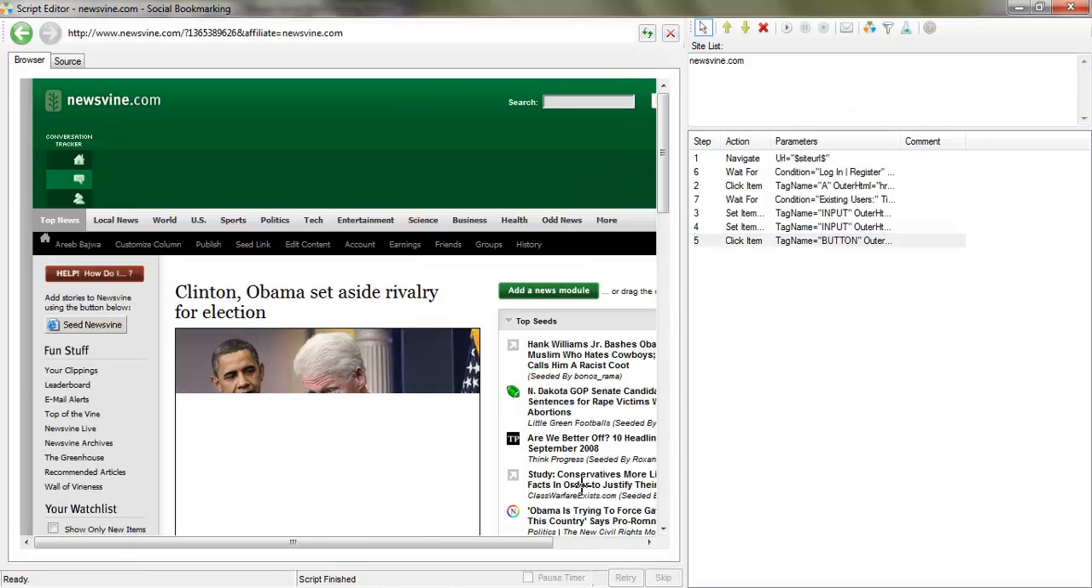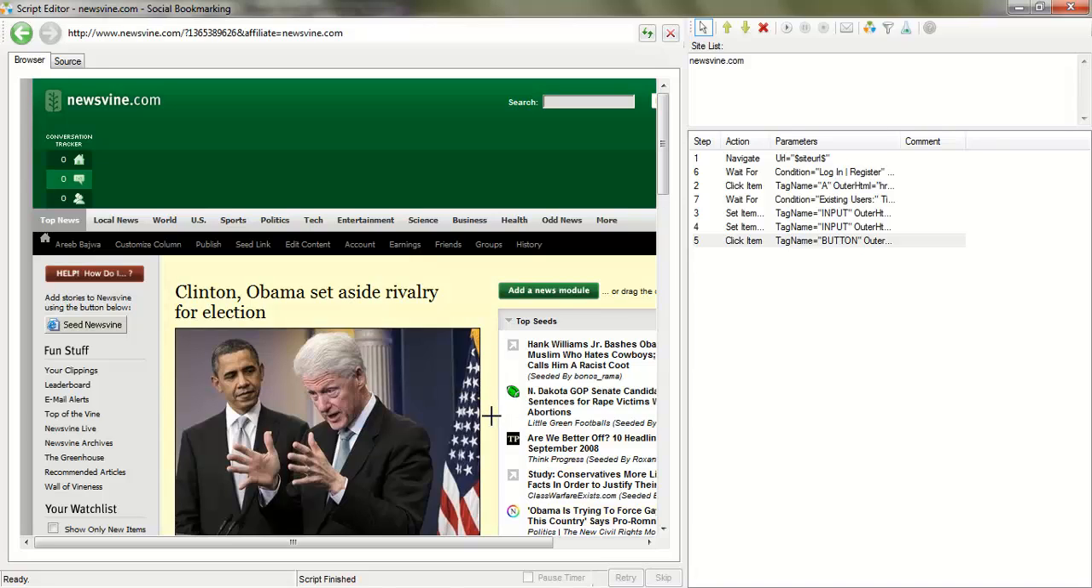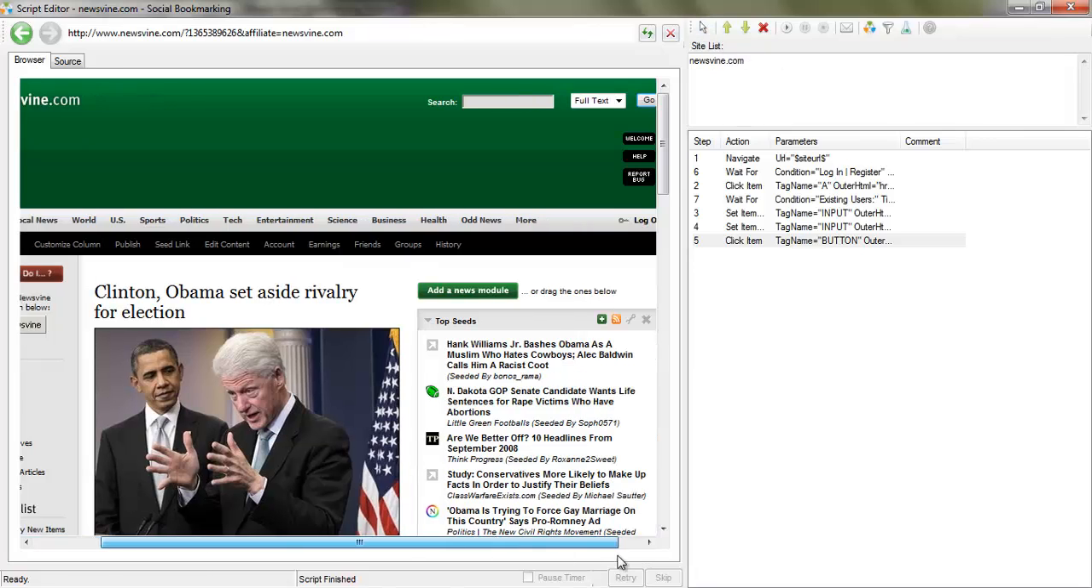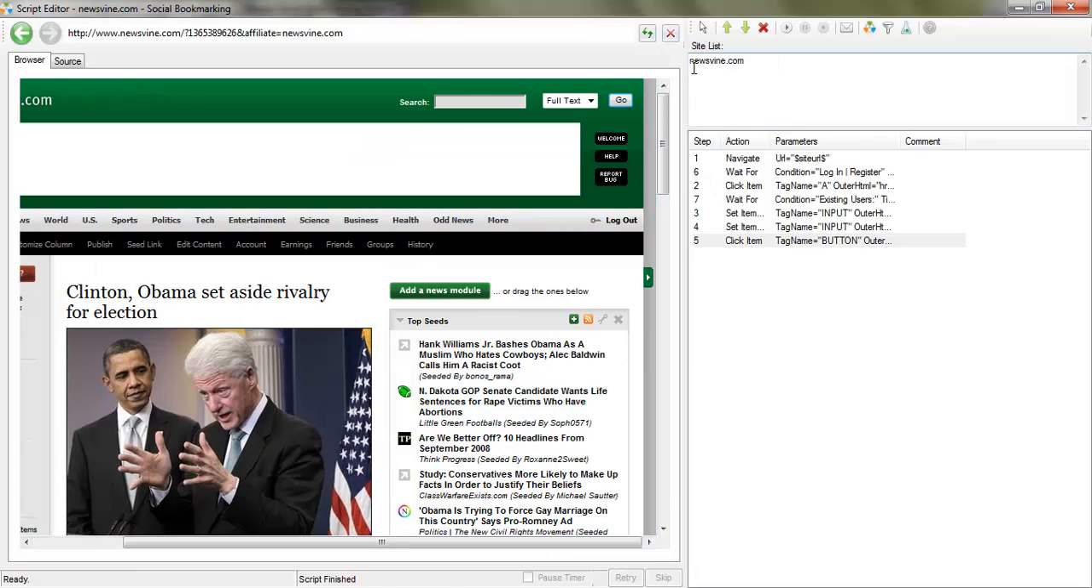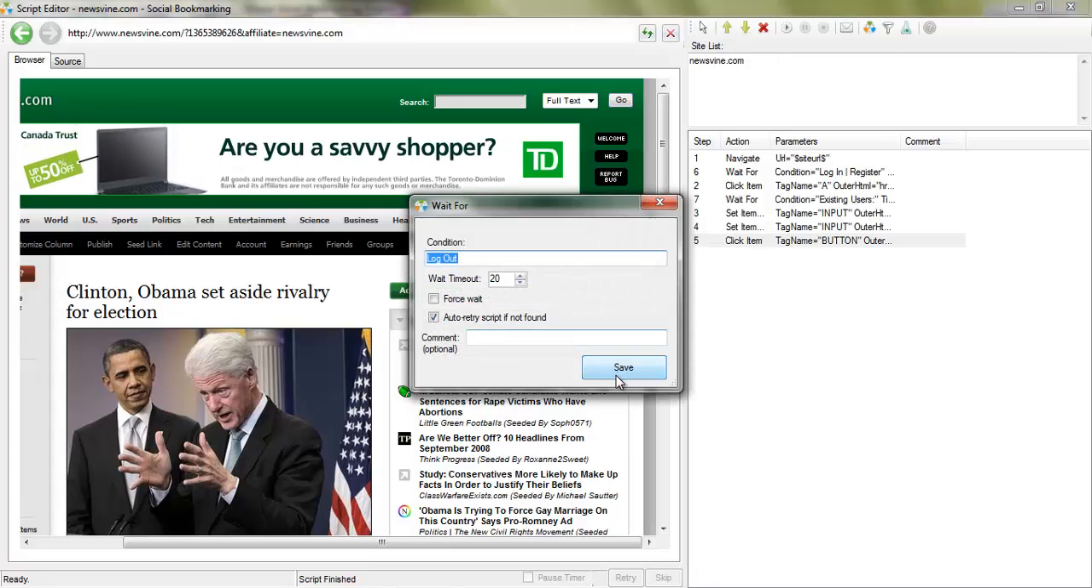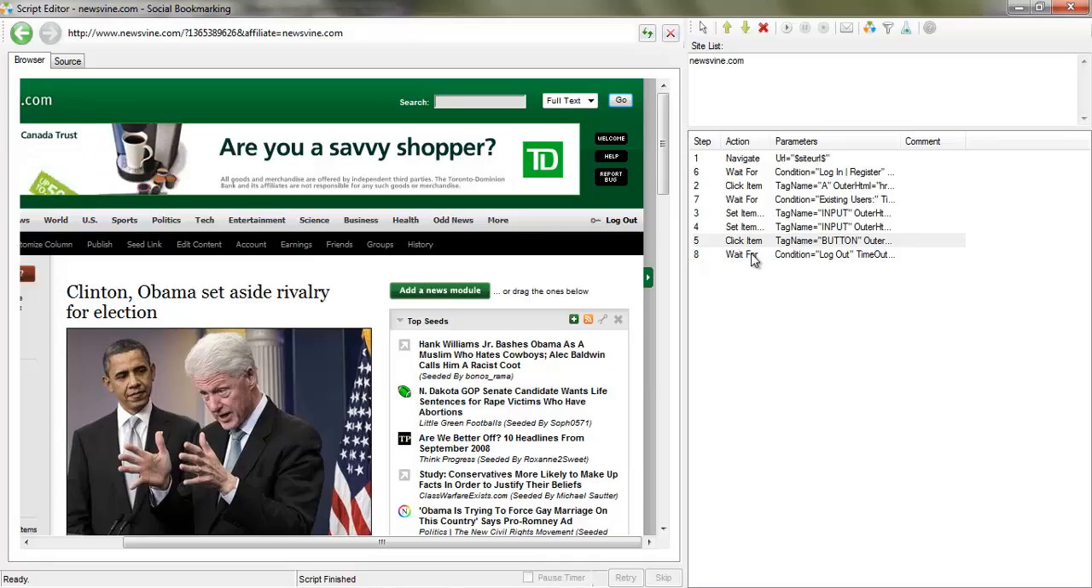Okay, so I'm going to press the escape key to deselect the element selector. Sometimes the escape key doesn't work, so you have to actually go in and click this button. Now, after adding that click, I'm going to wait for this piece of text to make sure that we're logged in.